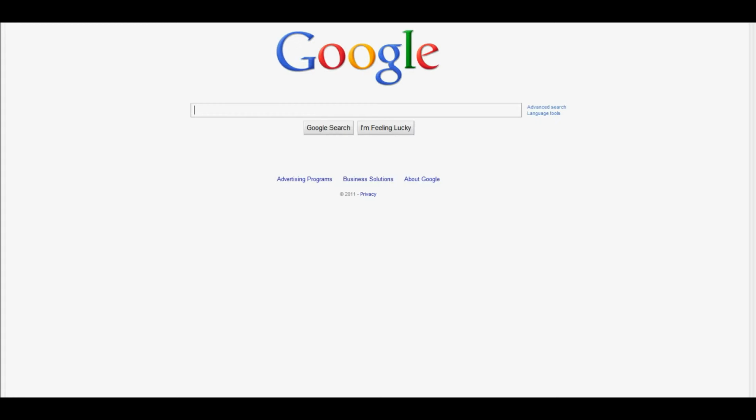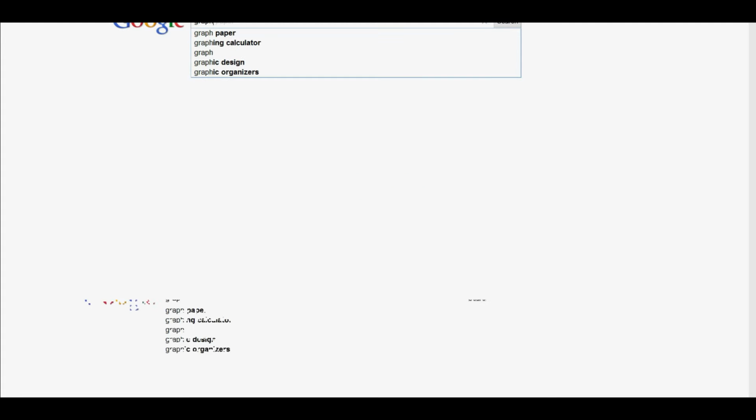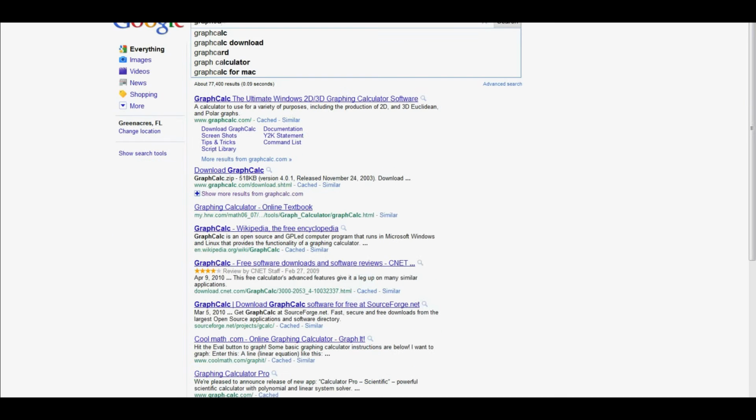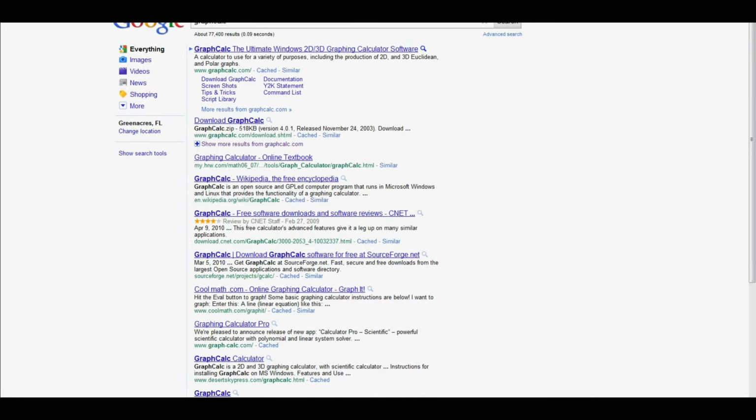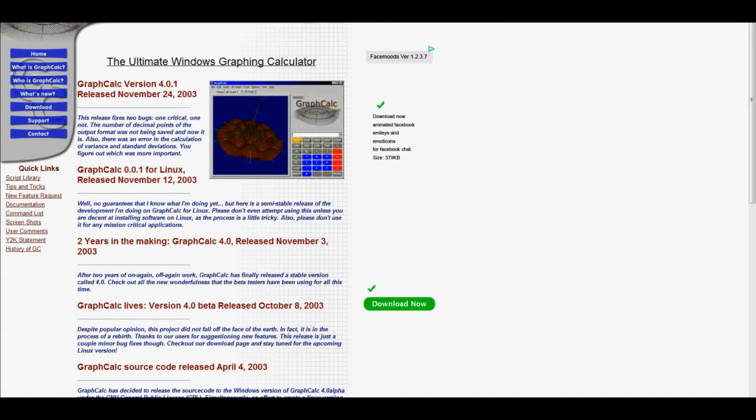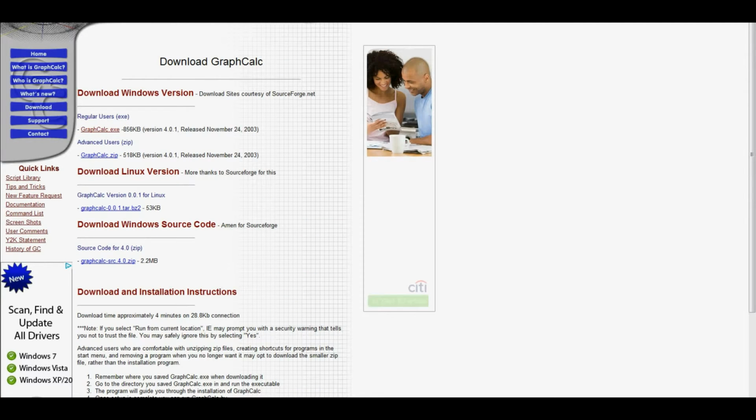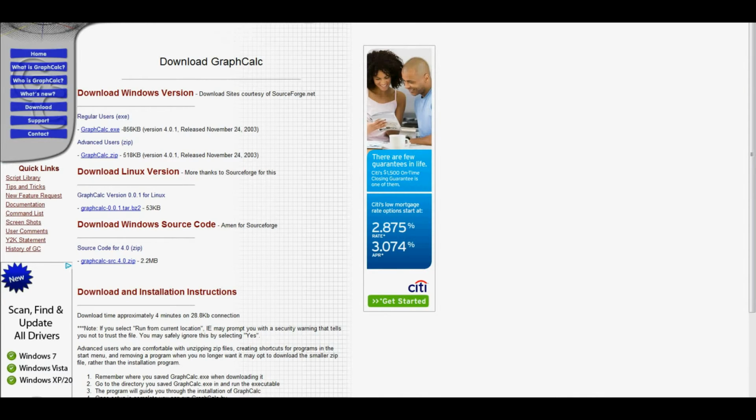Now to get this program, just go on Google, type in GraphCalc, go to their website, just click download, and it's a free download. And they have a Windows version and a Linux version, whatever system you're using. Download it, and you're good to go.